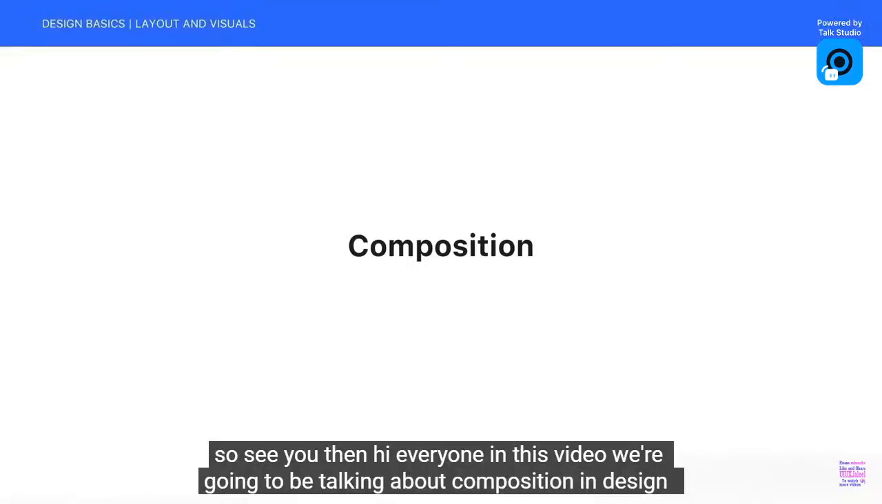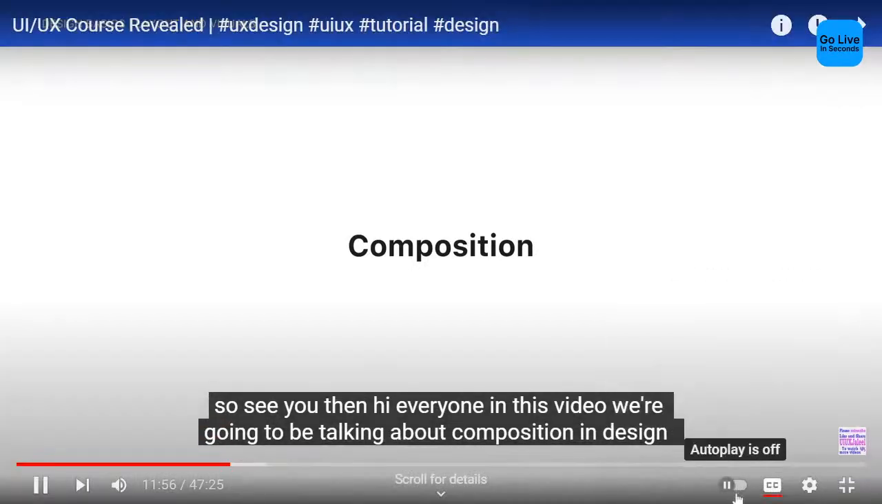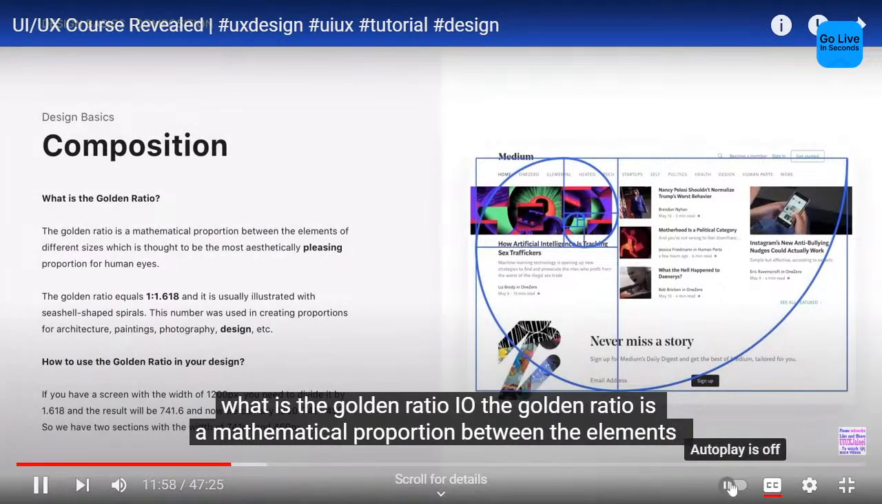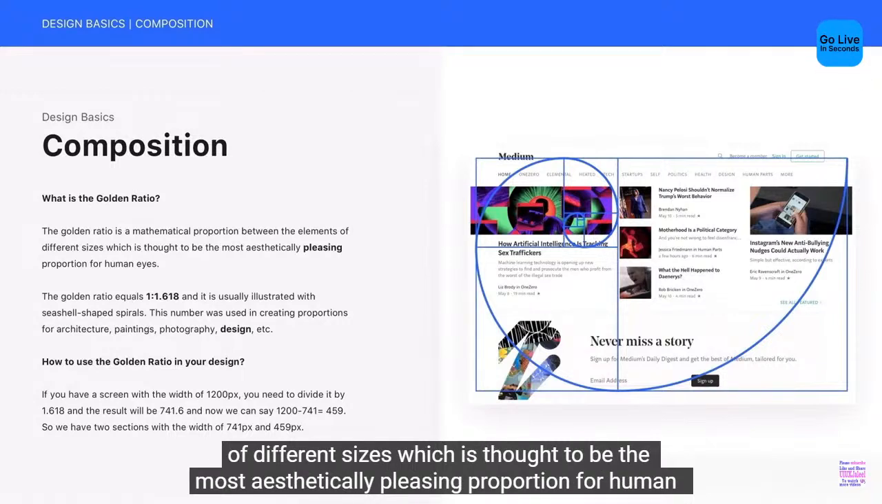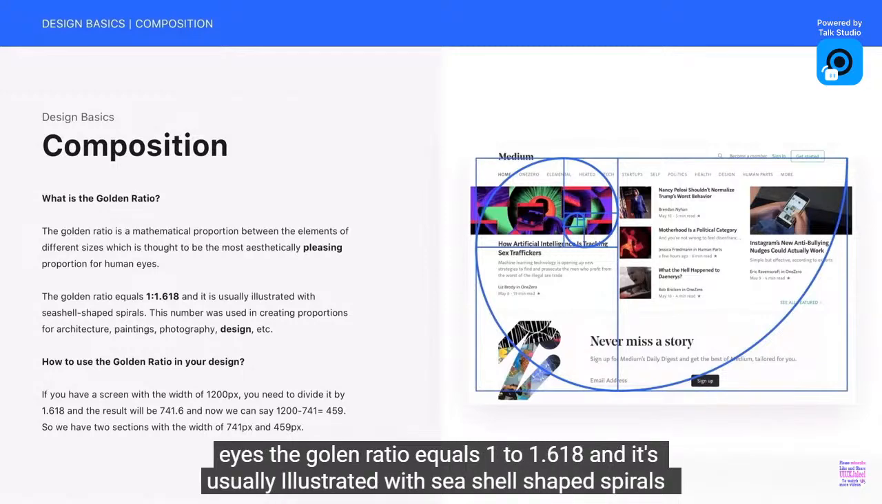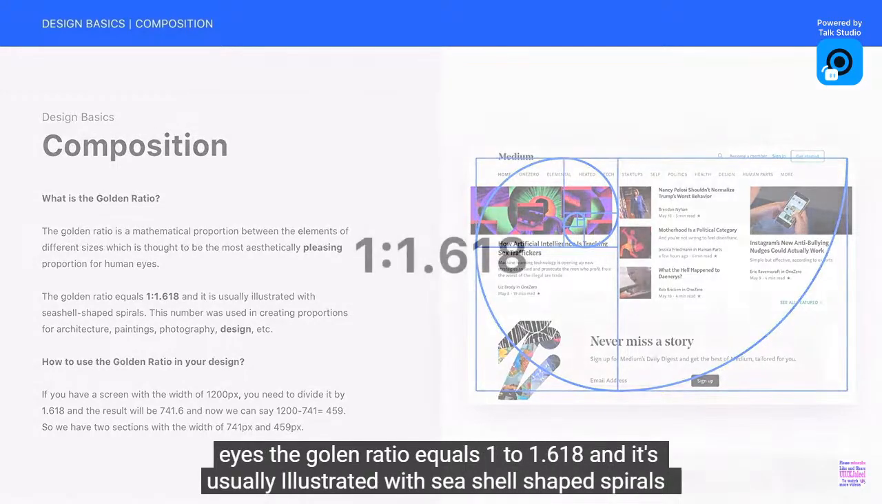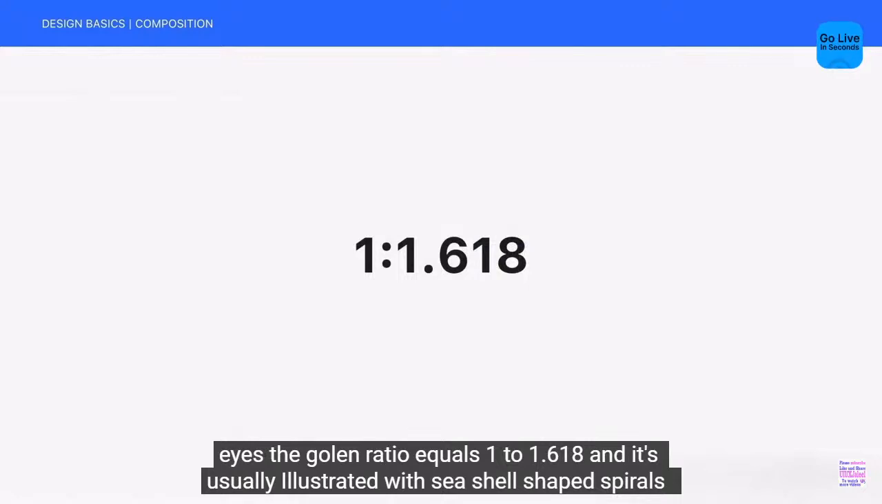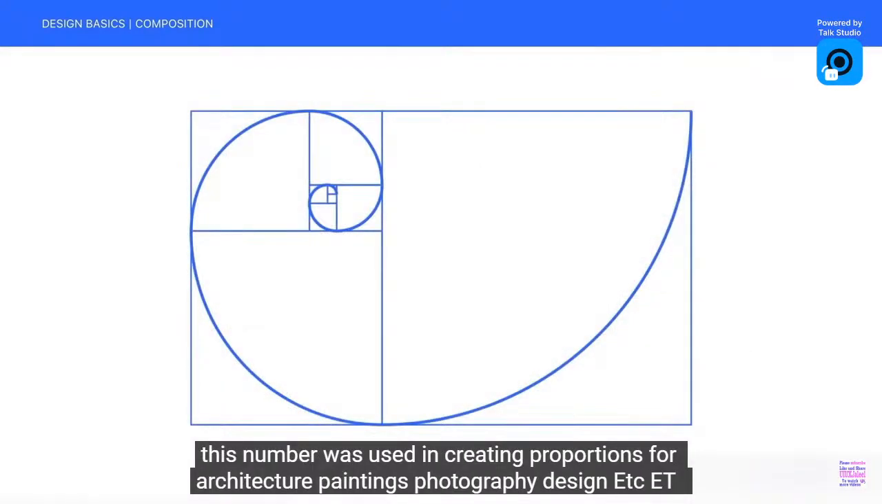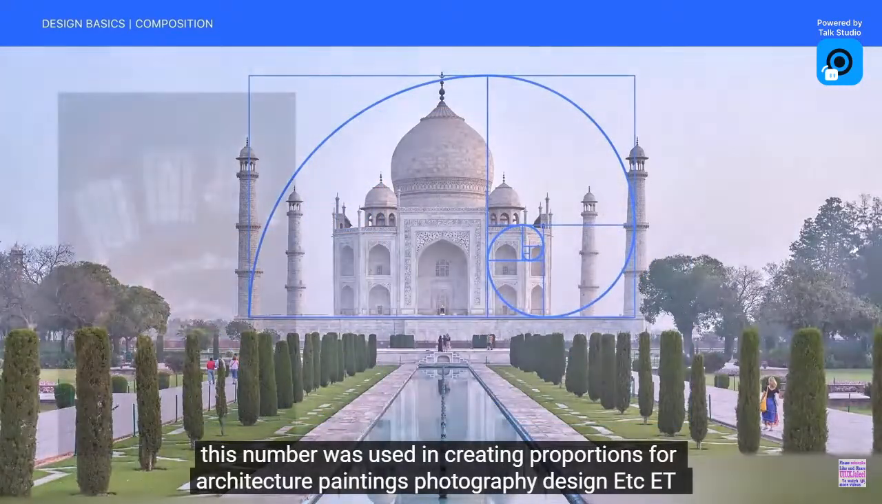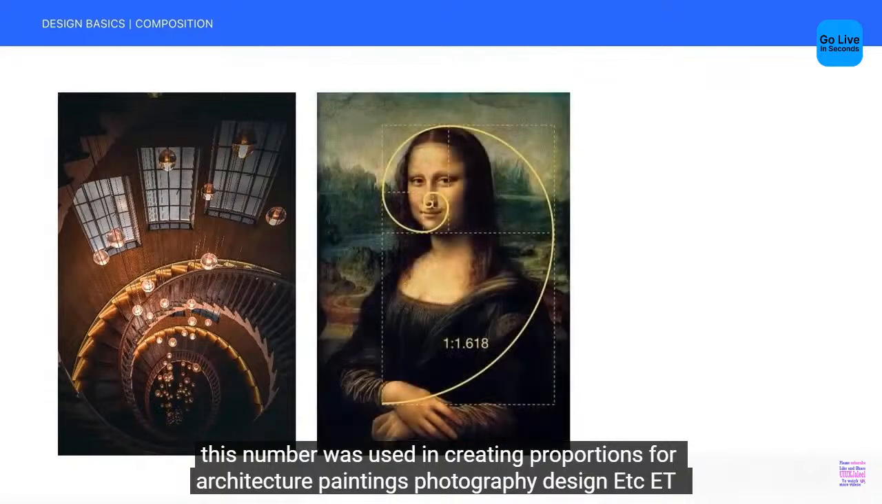In this video we're going to be talking about composition in design. What is the golden ratio? The golden ratio is a mathematical proportion between the elements of different sizes, which is thought to be the most aesthetically pleasing proportion for human eyes. The golden ratio equals 1 to 1.618, and it's usually illustrated with seashell-shaped spirals. This number was used in creating proportions for architecture, paintings, photography, design, etc.